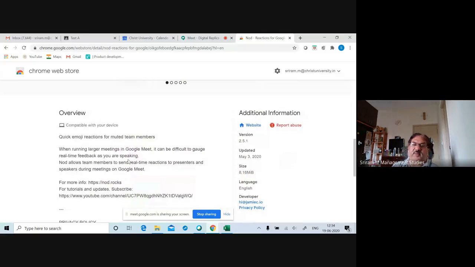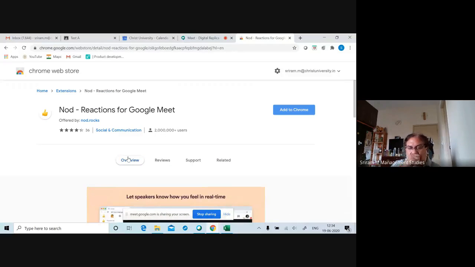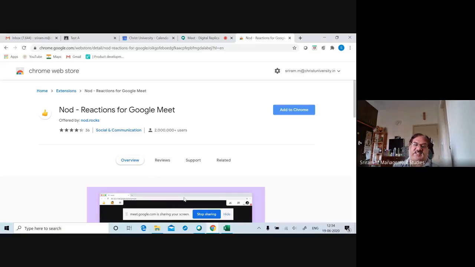Again, this is offered by a third party, but all these are approved by the Google platform. Anything you want to download, any of these extensions, please go to the Chrome Web Store. In the Web Store, you will find all these extensions.